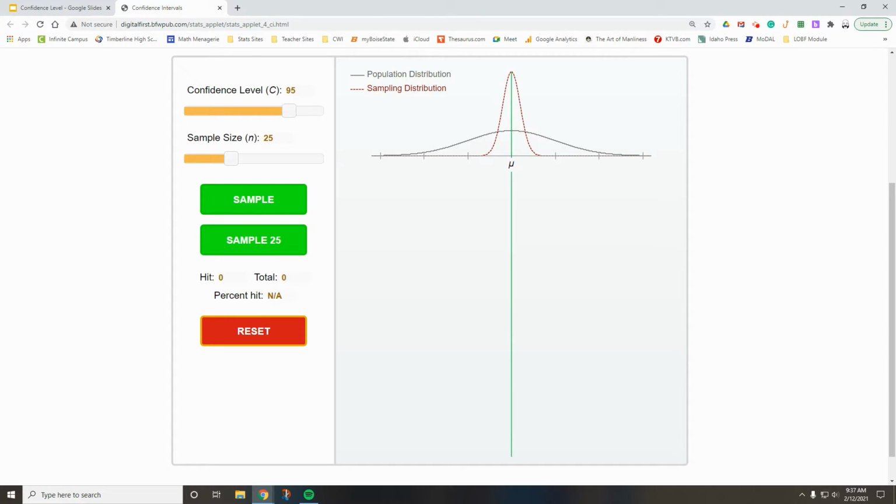Today we're going to talk about confidence levels. Here on this graph we have a population that is indicated by this gray normal distribution here. The red curve represents the sampling distribution of samples from this population of size 25. Now we're going to take a sample and create a 95% confidence interval from that sample.